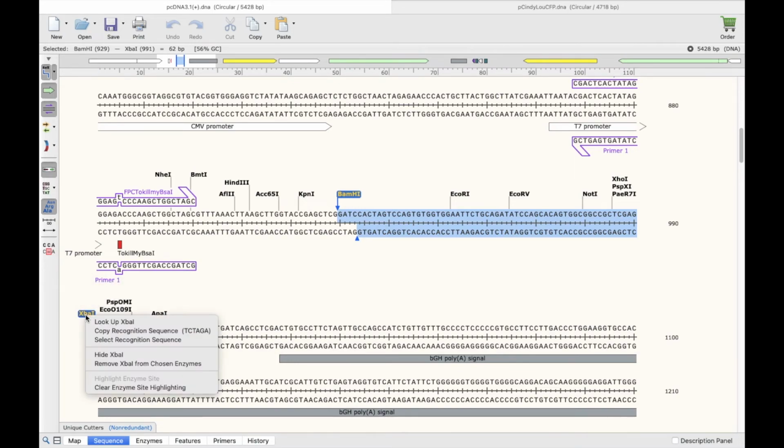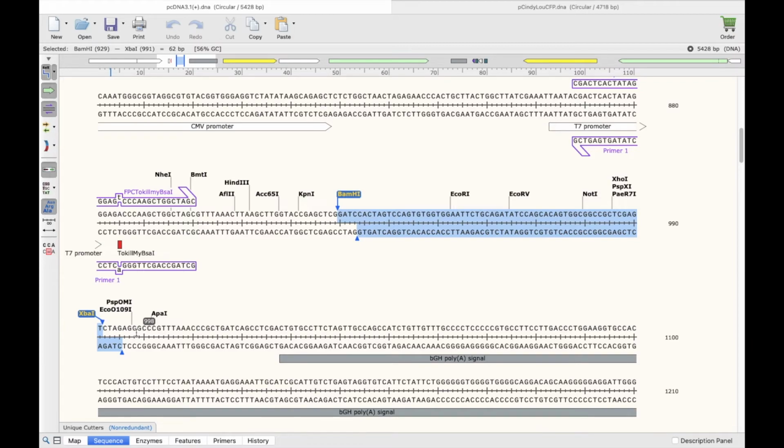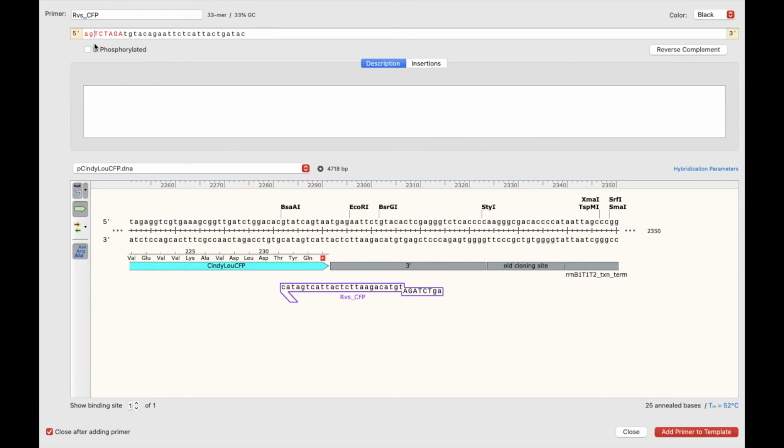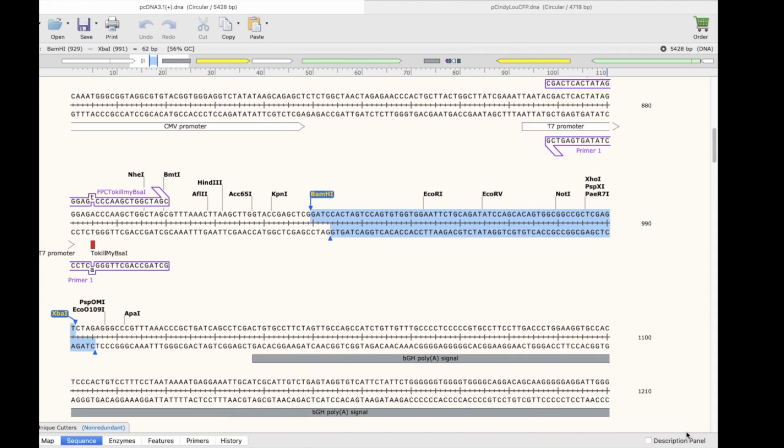Okay, then let me check out pcDNA 3.1. So I'm gonna have to insert this enzyme site right here. So I'm gonna copy the recognition sequence. I'm gonna paste it at the end of the primer. As you can see, here it is from 5' to 3'. Here's the reverse. And then at the end, I'm gonna insert some random bases, let's say AGT or whatever. So this is 52 degrees Celsius, this will be okay. I'm gonna add this primer to the template.